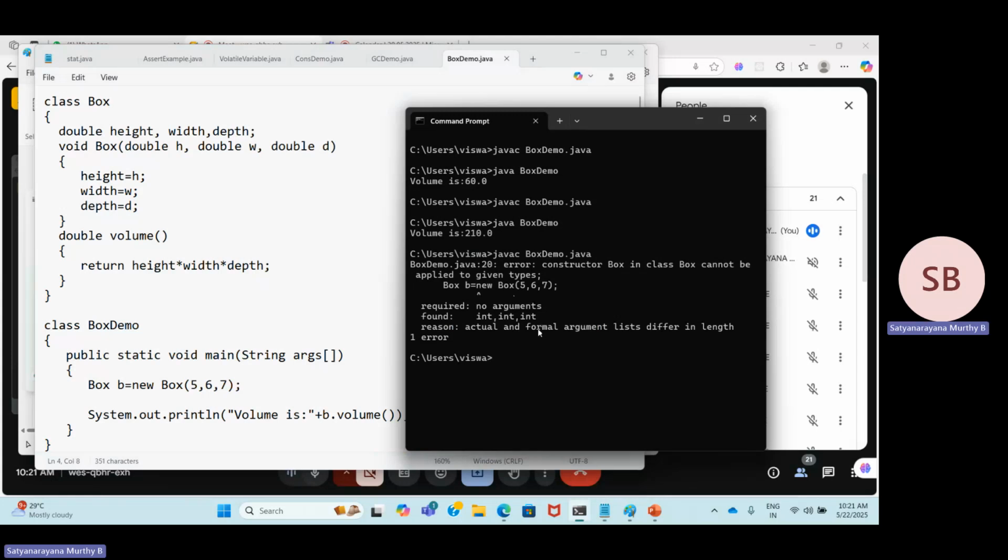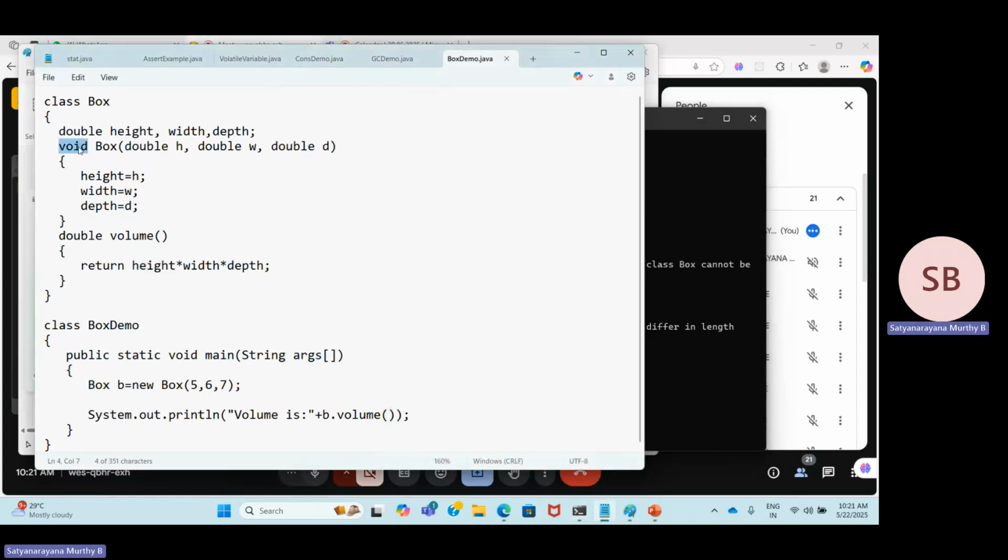When you write it like this, it will be treated as a method, so it needs an explicit call. That's why it gives the reason that the actual and formal argument lists differ in length. It will not be treated as a constructor. So that's why I don't include this return type.